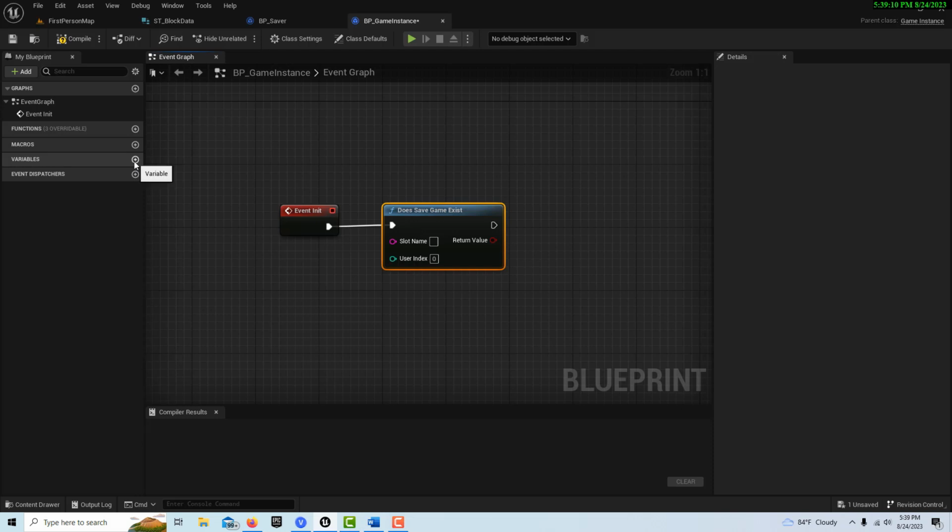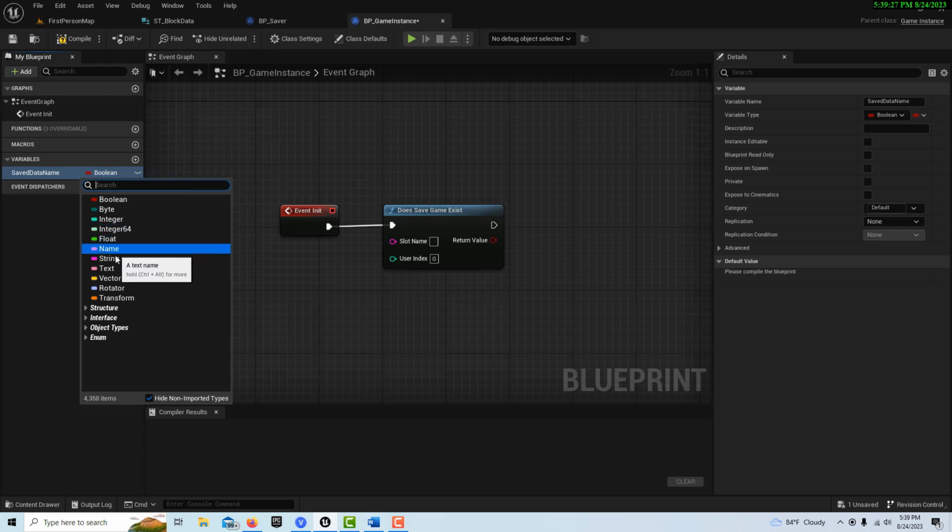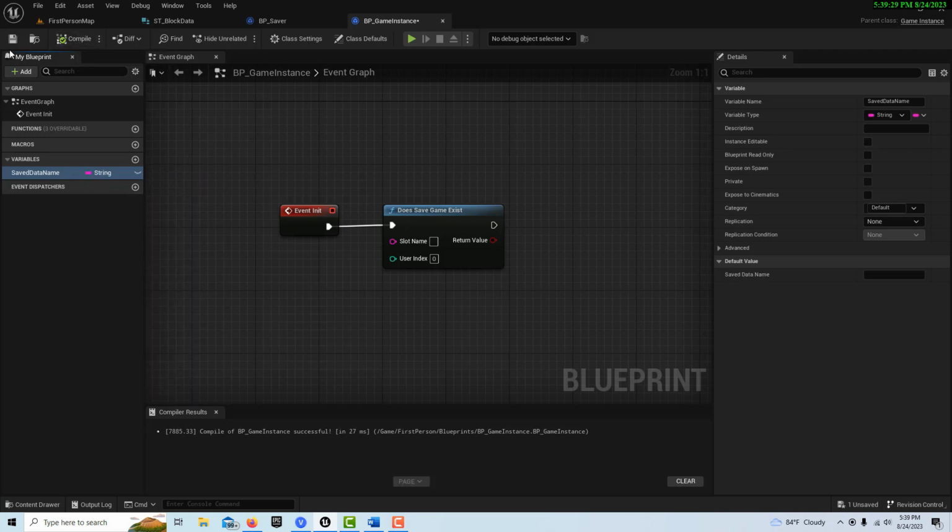Just so for consistency, I'm going to create a variable, and I'm just going to call this saved data name. You don't have to name these exactly what I'm naming them. You can, whatever makes more sense to you. This is just going to be a string, and it's not public.